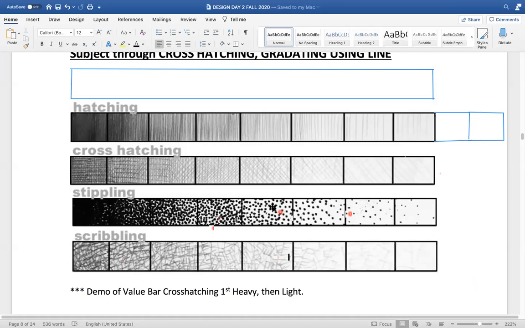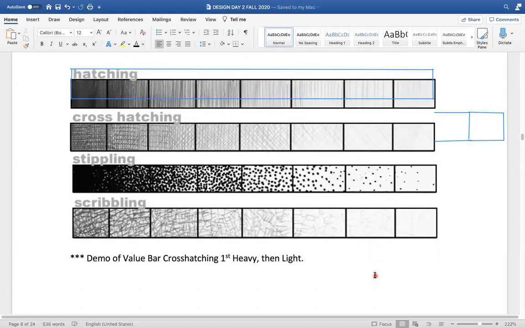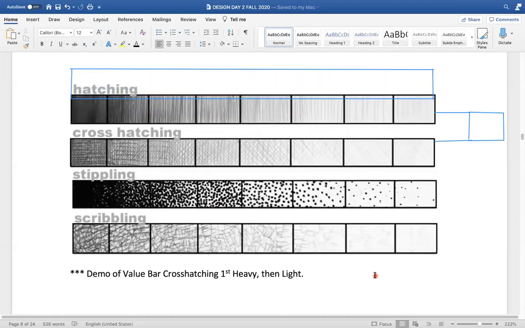Now you have terminology. You've got hatching, cross hatching, stippling, scribbling. I'm not adding those figure eights or anything in there. But anything can become a pattern. Anything is a pattern, made up of patterns, and can become a pattern if you so choose as a tool, right?